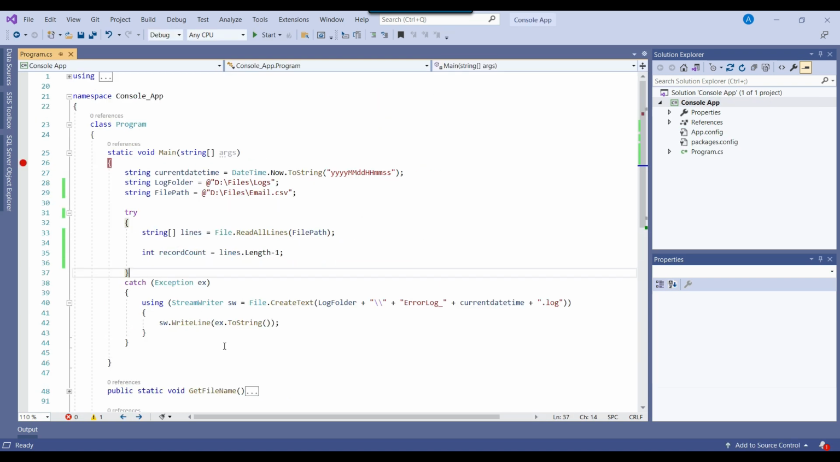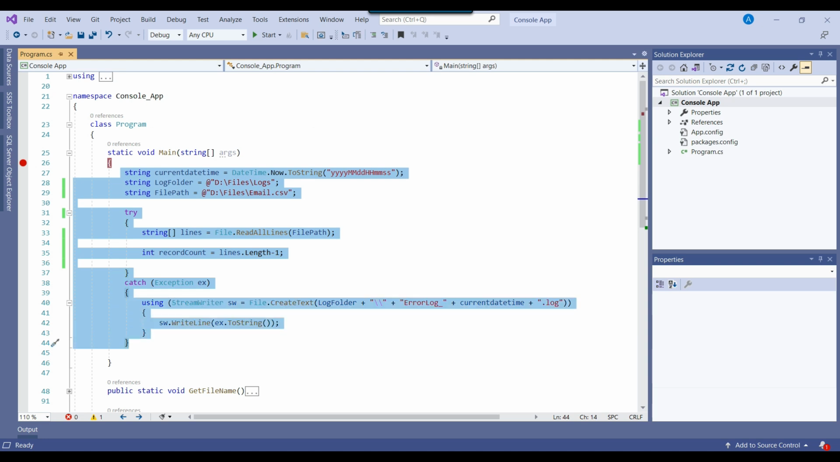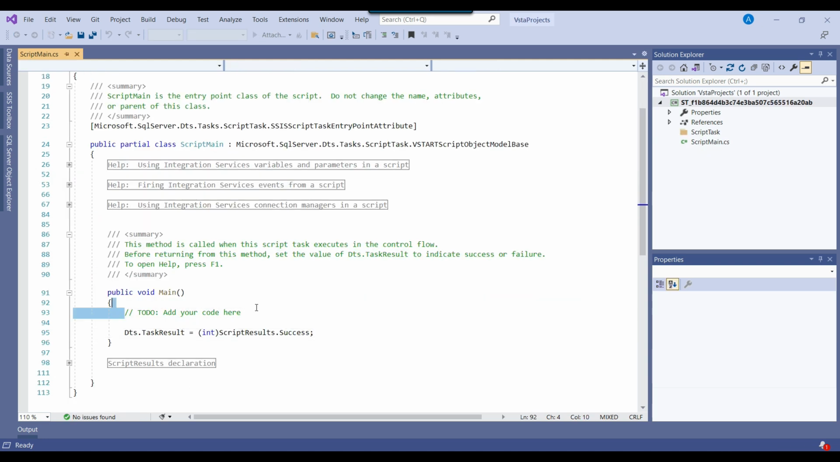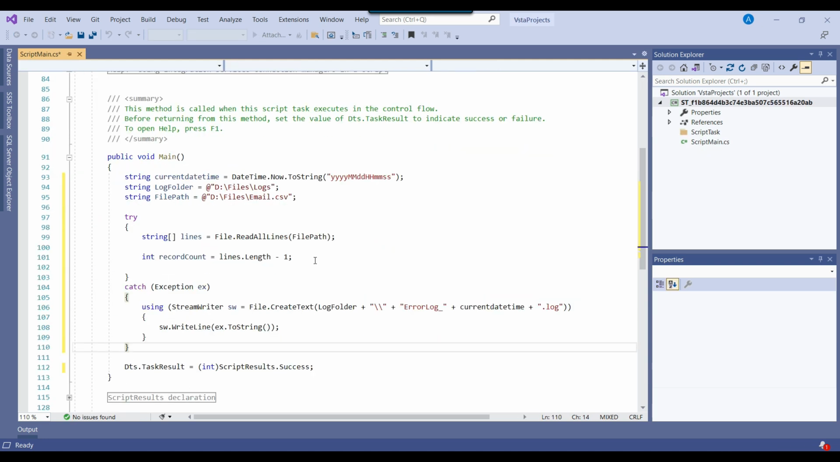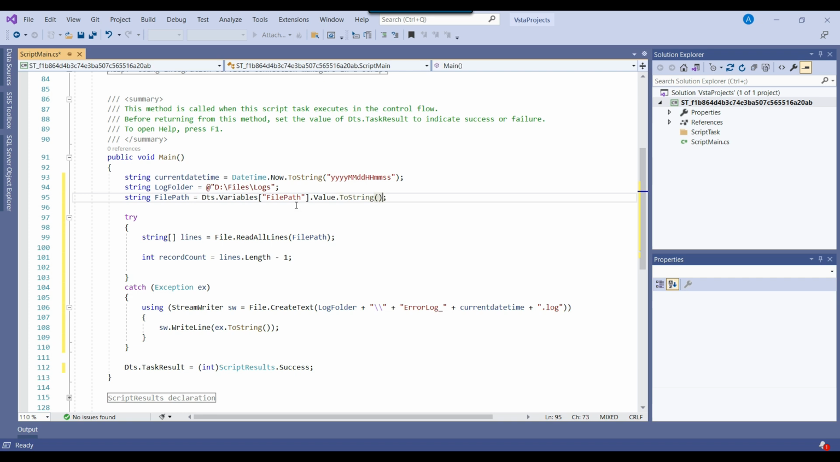Now what I can do is go to the console app and copy this particular code from here, and then paste the code here inside the main method. So this is good. Now instead of this file path we can use the file path SSIS variable. So I can write Dts.Variables, then FilePath.Value.ToString. So this is how you can get the value from the file path SSIS variable.